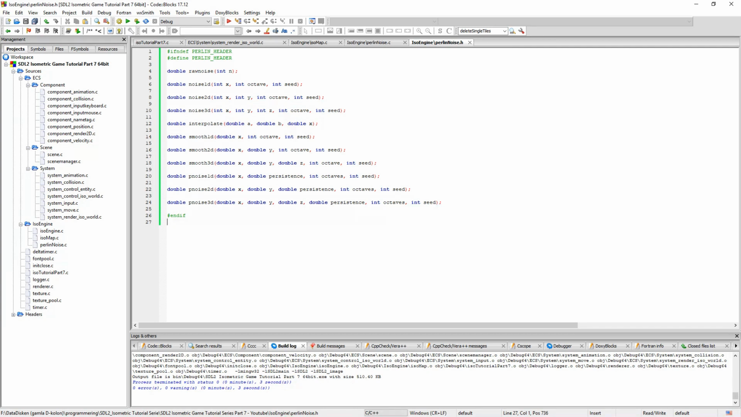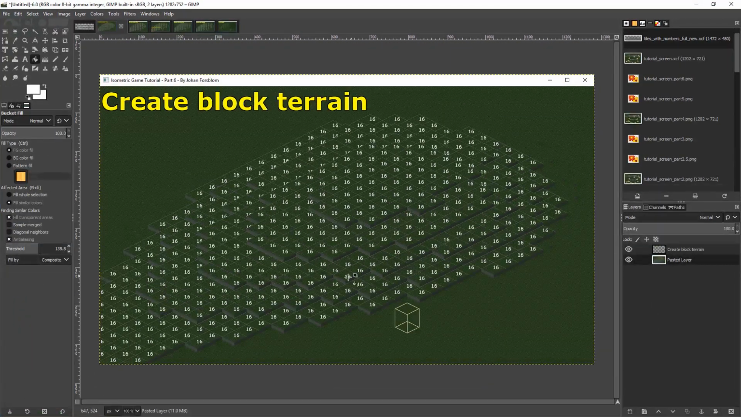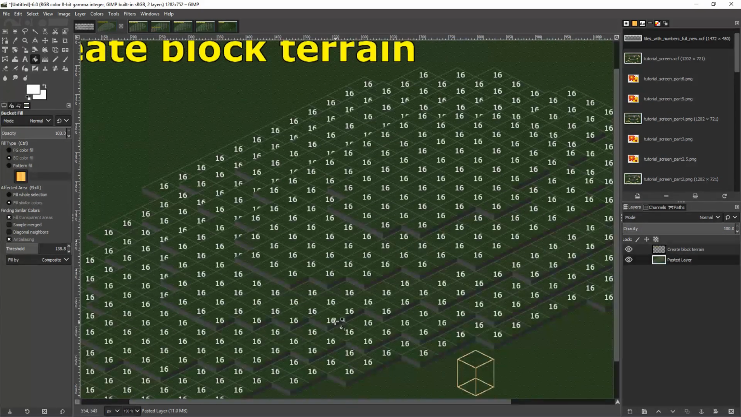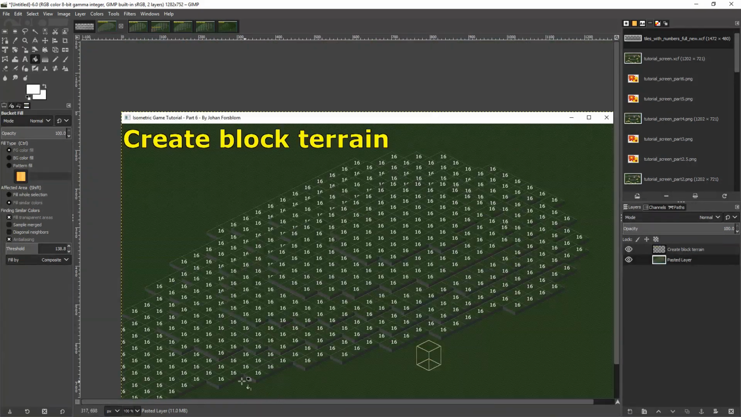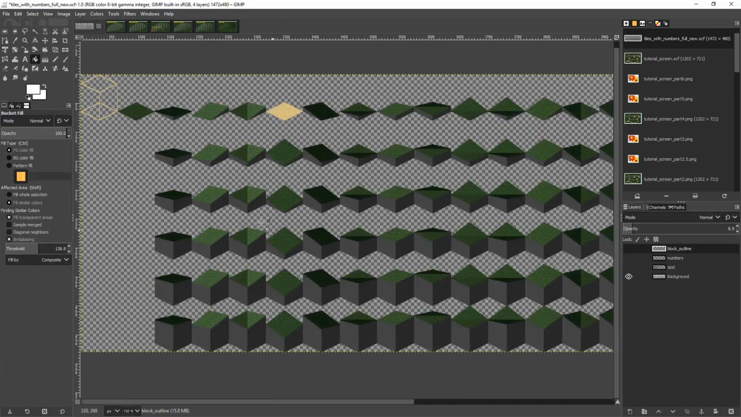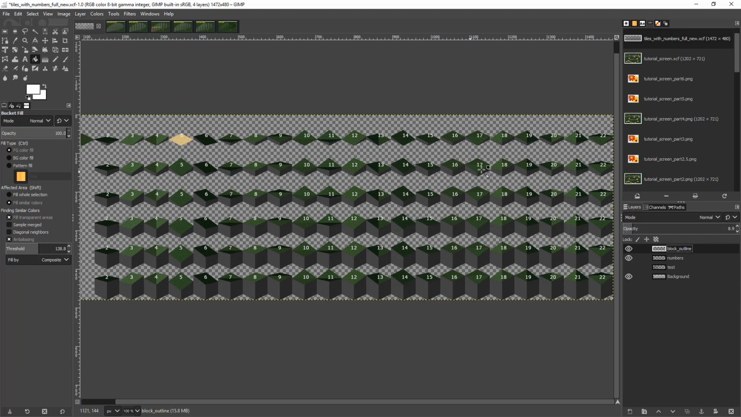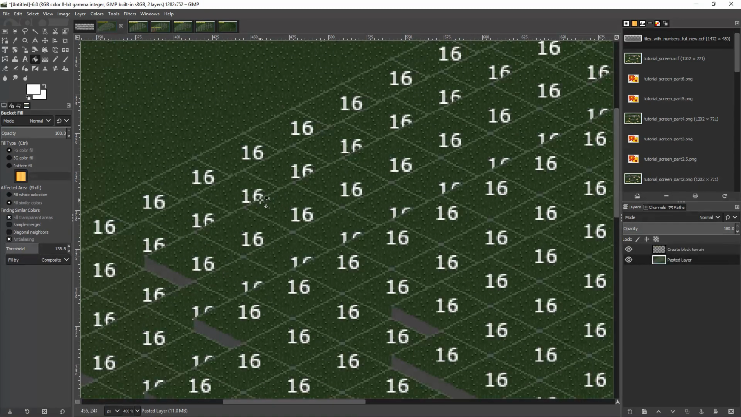What we will do now is, I'm gonna bring this up as well. The first thing we're gonna do is create a block terrain. It's gonna look like this, and this is just every single height of the terrain. And I'm gonna show you the tile set, how things are set up. This is a clean tile set, and we can add the numbers here as well. This is the block outline, just to make these lines here around the edges.